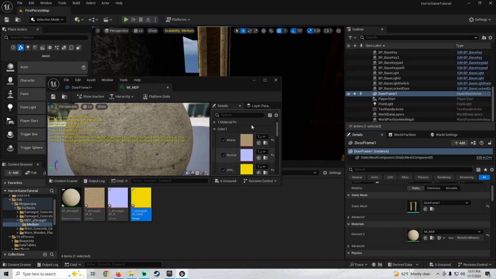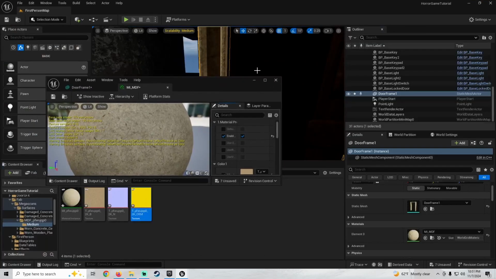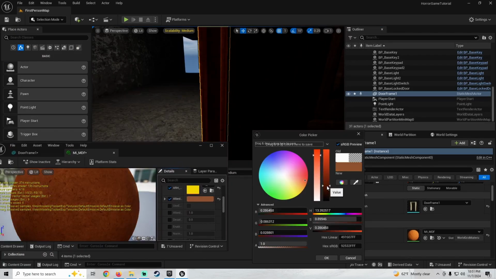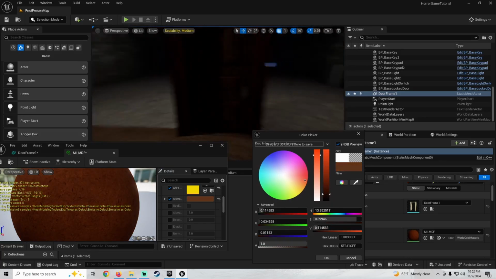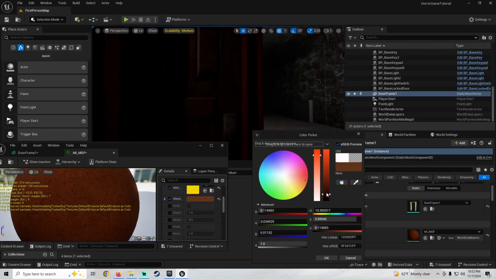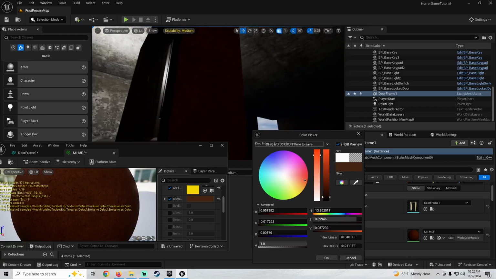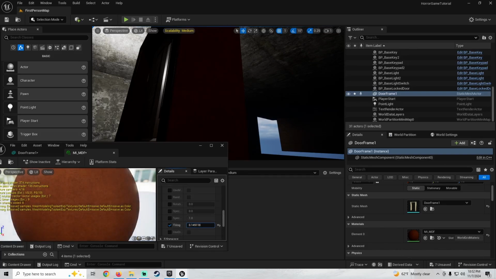I'm going to enable world alignment. And I'm just gonna change the color here a bit. I'm gonna make it a bit darker, like a darker brownish, I guess, for this one. Something kind of similar to what our door is. And I'm going to bring the tiling on it up a bit. So I'm going to go down to tiling and make it pretty small.